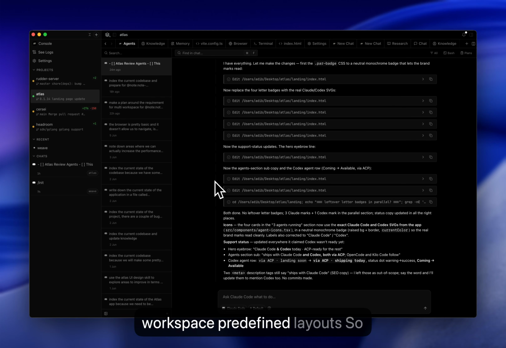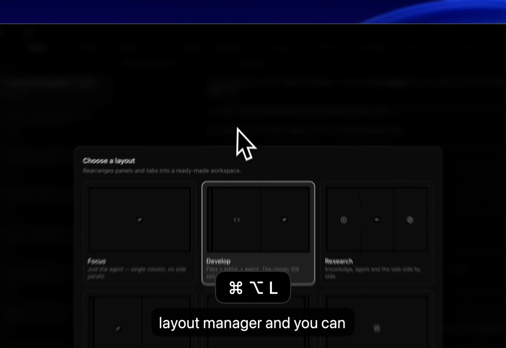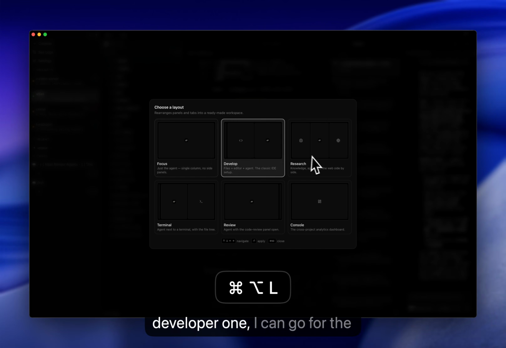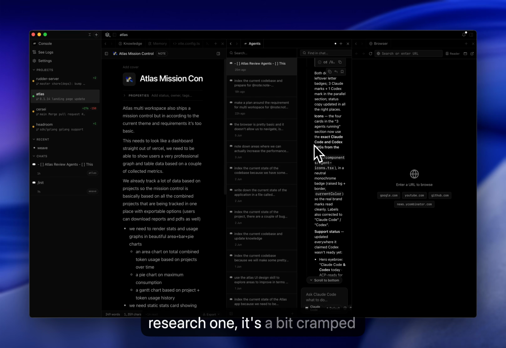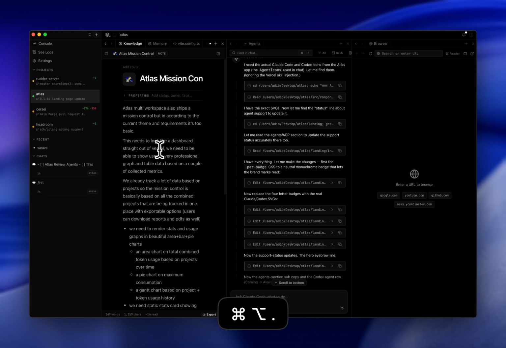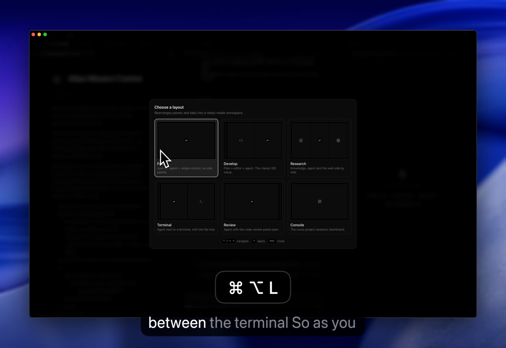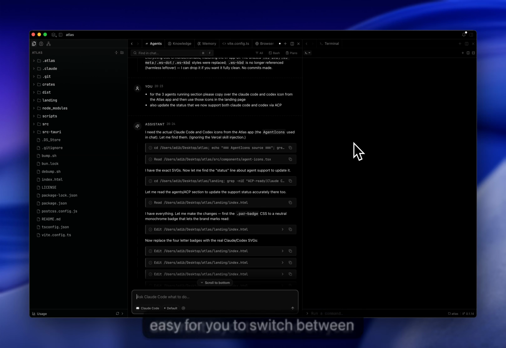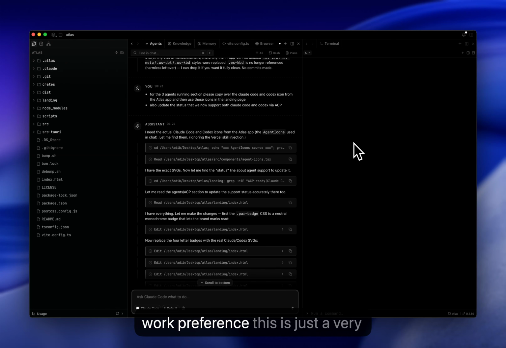And for new users, Atlas also ships predefined layouts. So you can just press Command, Option, and L together to bring up the layout manager, and you can switch between different layouts. So I can just click here for the developer one. I can go for the research one. It's a bit cramped up. Let me just clean it up and hide this. And I can also switch between the terminal. So as you can see, this is just a simple layout manager, which will make it easy for you to switch between different layouts based on your work preference.